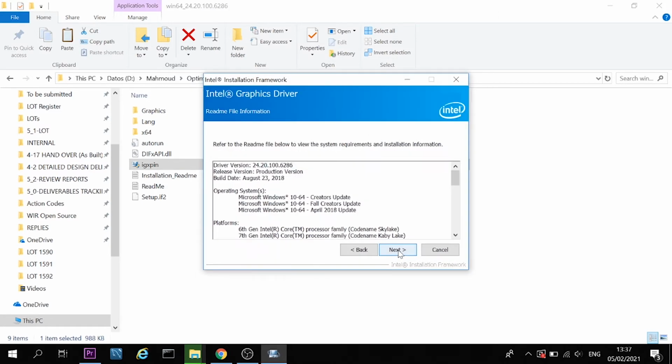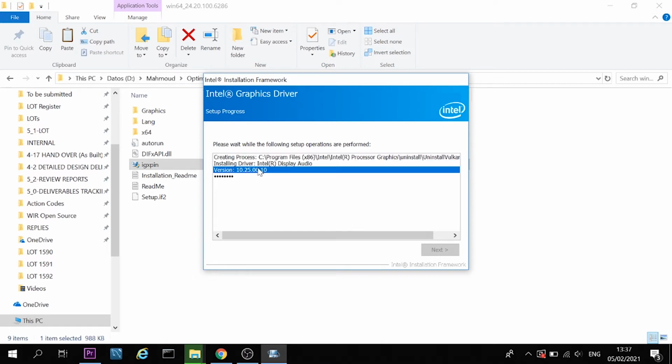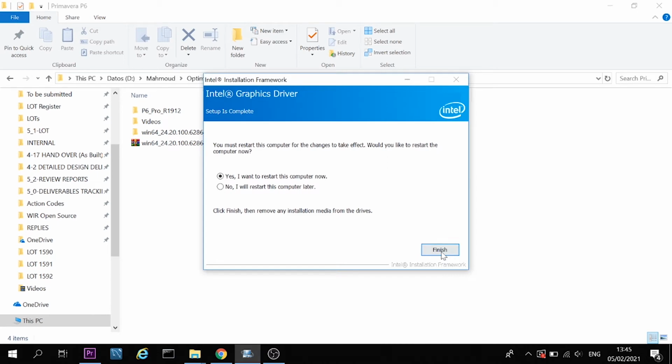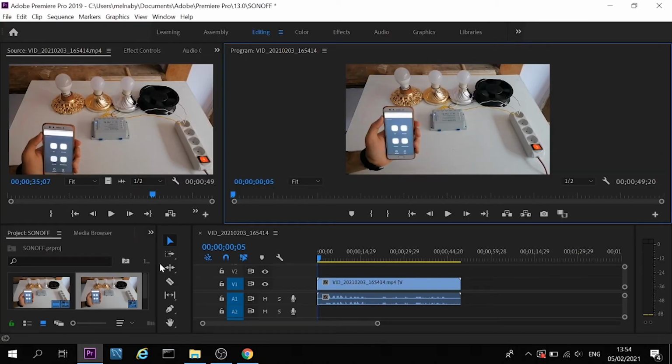It will take some time to progress. And once it's done, click finish. It will restart your computer, and now you are ready to go. As you can see, the green, pink or purple effect is gone.